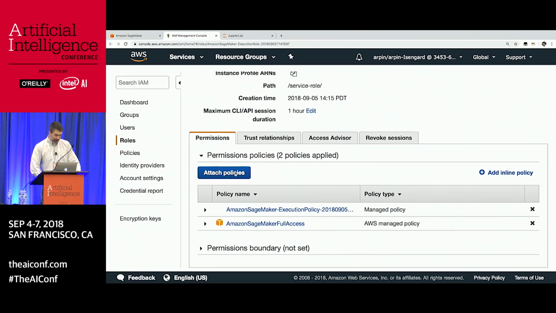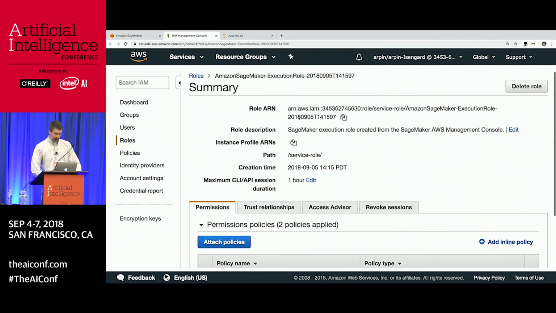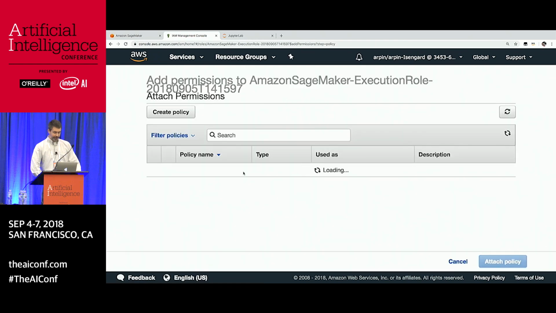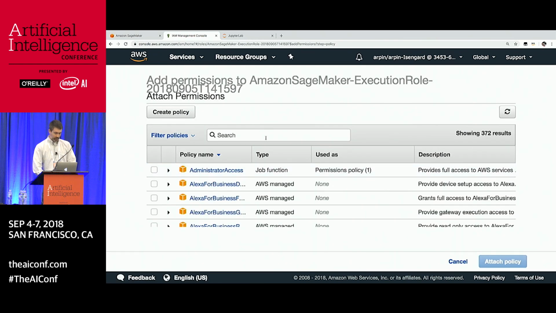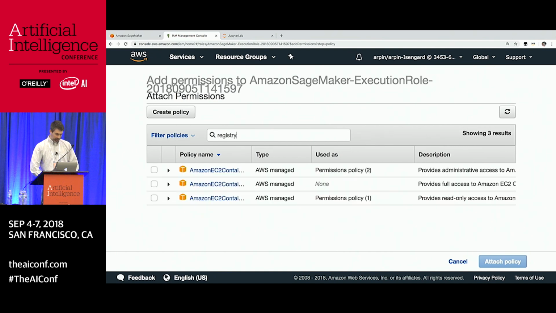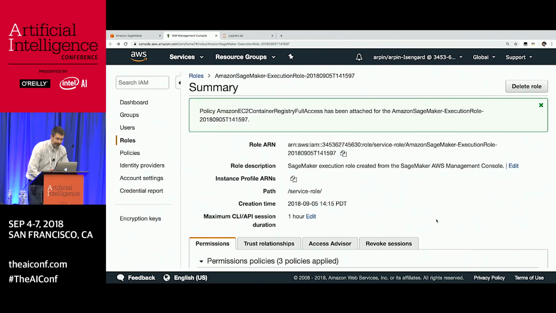So we want to attach a new policy. We clicked on our IAM role, and that took us to this Amazon SageMaker execution role that we just created. We're going to attach a policy. Search for a registry, not repository. And we want to add this top one, Amazon EC2 Container Registry Full Access. Select the checkbox next to that, and then just do attach policy.